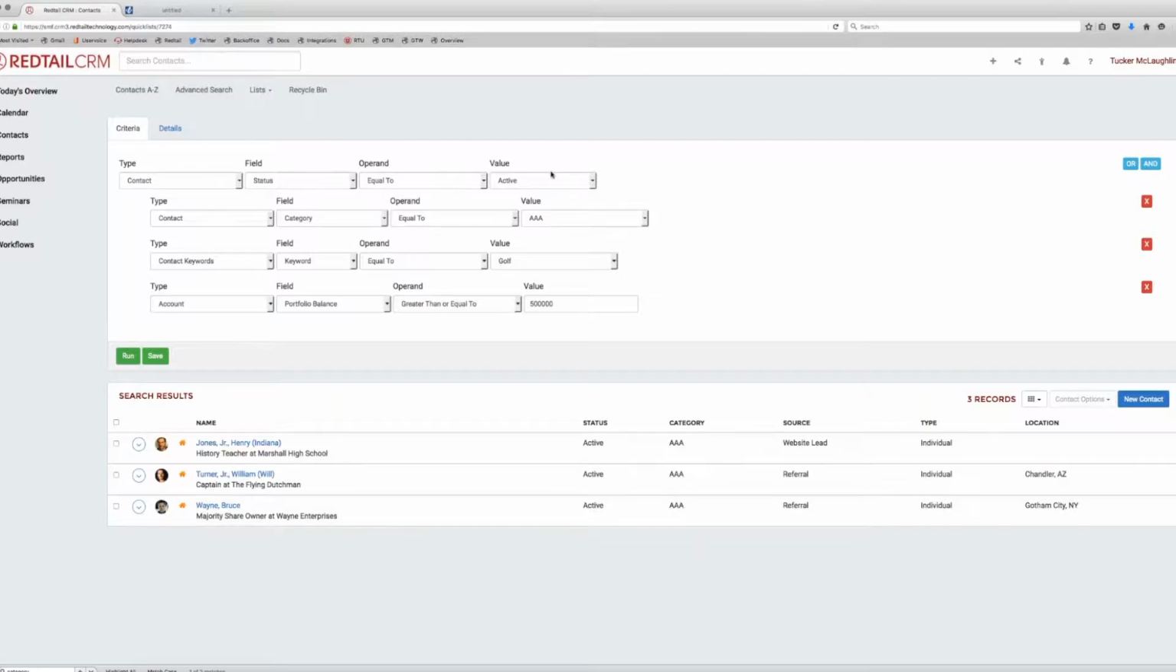Now what I'm doing as far as segmenting the data for this is I have contact status equal to active here at the top. I have contact category equal to AAA. So AAAs are my top level clients. My contact keyword is I've associated golf with them. And my last one is the portfolio balance. They have to have greater than or equal to $500,000 in portfolio value with me for me to go ahead and take them out and schmooze them with a game of golf. So that is just one powerful example, or even a silly example of how to use your segmented data.